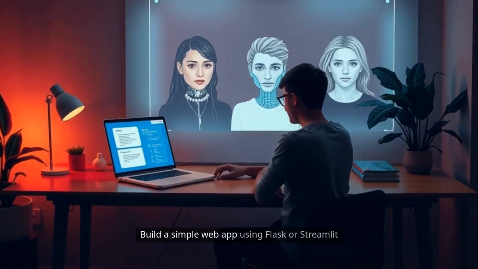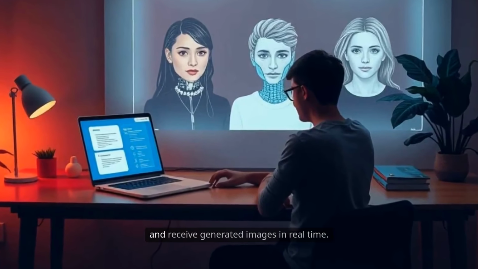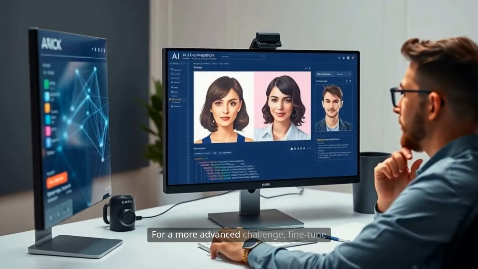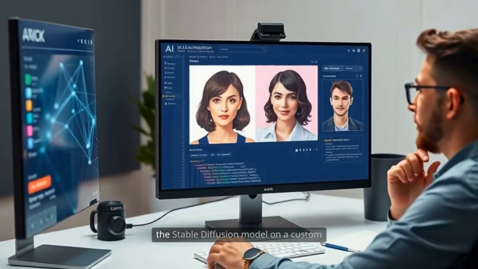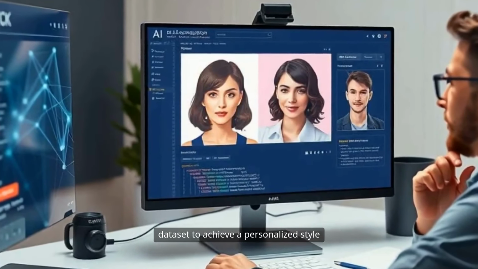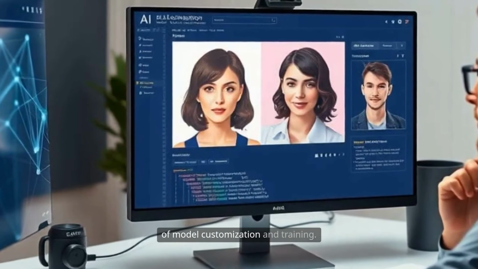Build a simple web app using Flask or Streamlit that allows users to enter prompts and receive generated images in real time. For a more advanced challenge, fine-tune the Stable Diffusion model on a custom dataset to achieve a personalized style transfer. This will deepen your understanding of model customization and training.